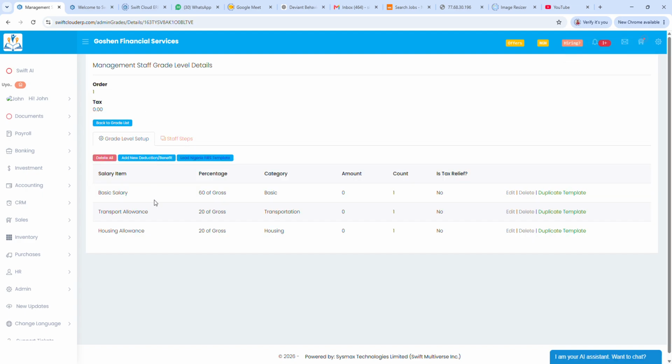So from here, you can add your deductions and benefits. Like if you can see my screen now, you see that this one has already been set up. We have basic salary as 60% of gross. We have transportation allowance as 20% of gross. We have housing allowance as 20% of gross.